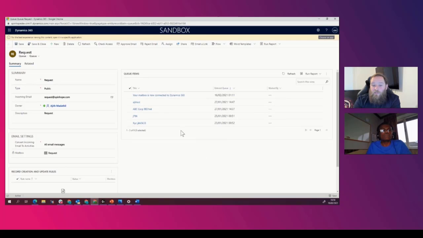So that's a relatively simple, quick look at setting up the mailbox within Exchange, and then within the queue itself, and connecting it to a queue.